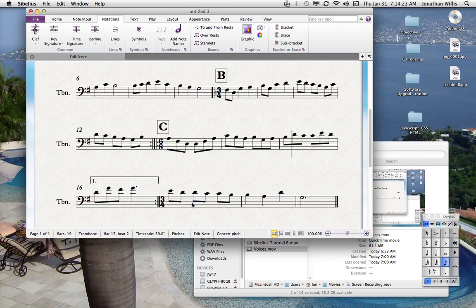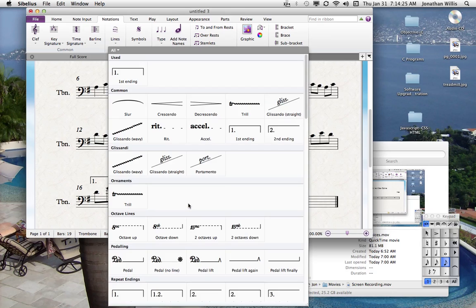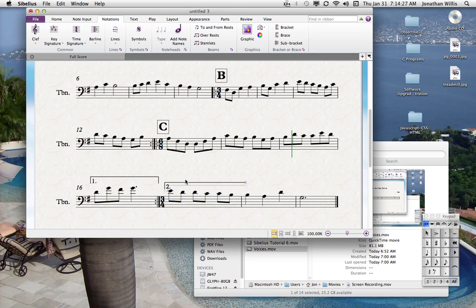I'm going to click here, type the L tool, second ending. I'm going to drag that up till it's about locked in. All right, and I'm going to drag this out maybe over those 2 measures, and then this measure would just be a fermata.